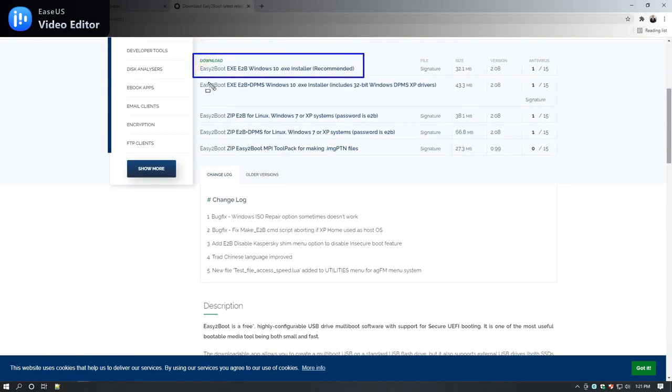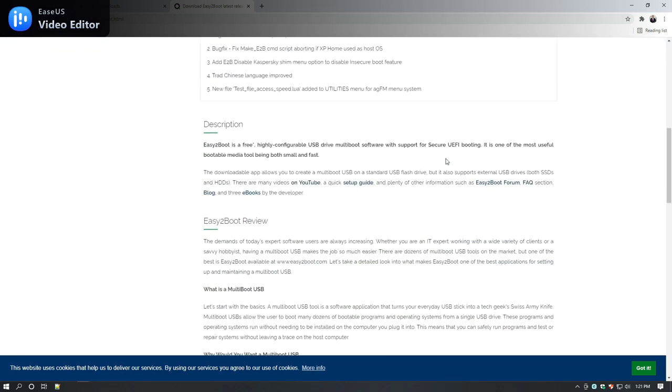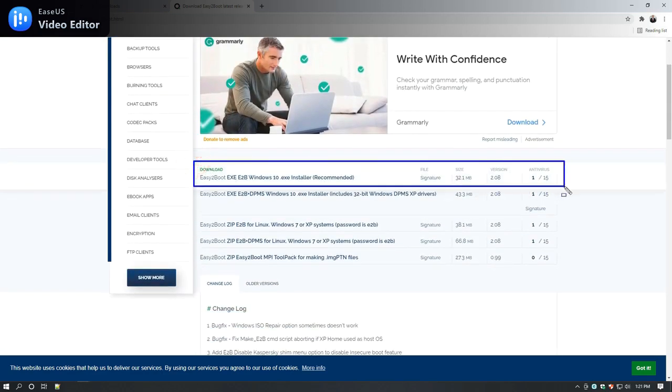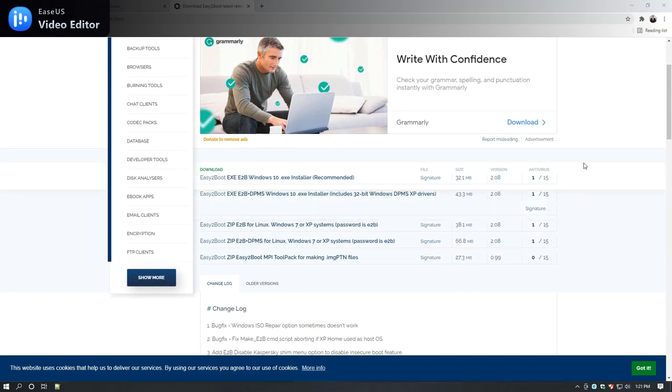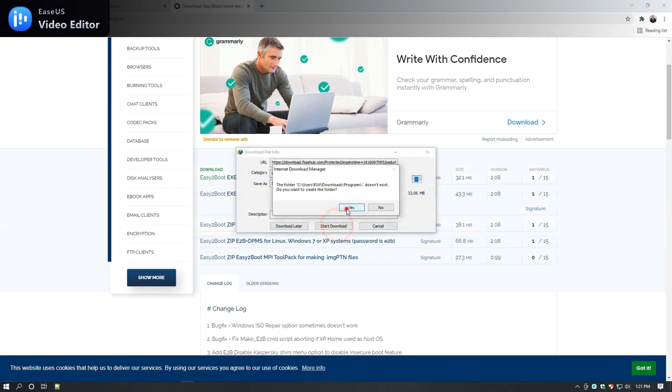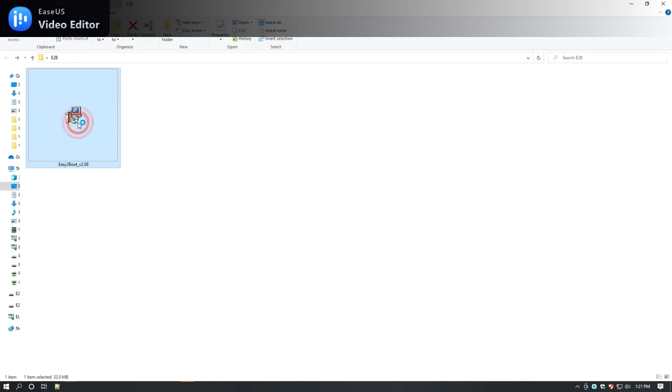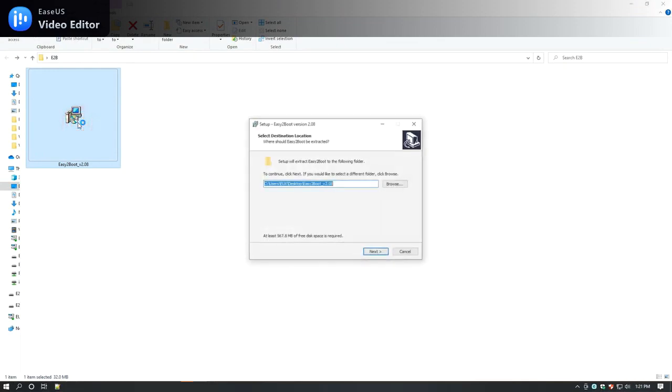You can now choose what E2B version software should be for your client. If you are a beginner about creating a bootable flash drive, I recommend that you select the very first link, which is the recommended Download Easy2Boot EXE, E2B for Windows 10 executable installer. Just click to start downloading, and wait until the software is downloaded from the server. When the download is complete, double-click the software to install.